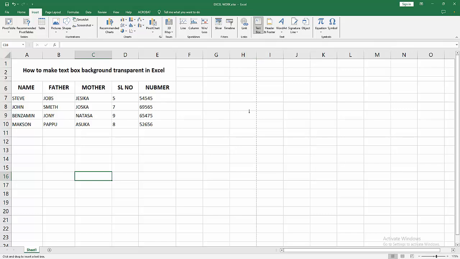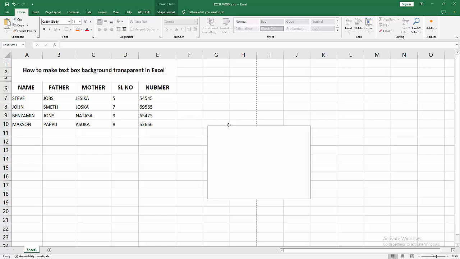Now I select the text box option and draw a text box. Click and drag on your mouse. Now we can see we inserted a text box. Click inside the text box, then write anything. Now I am writing some text.